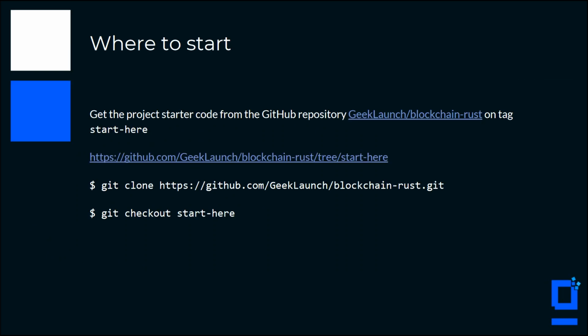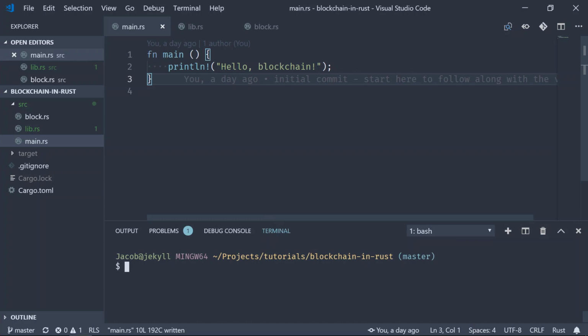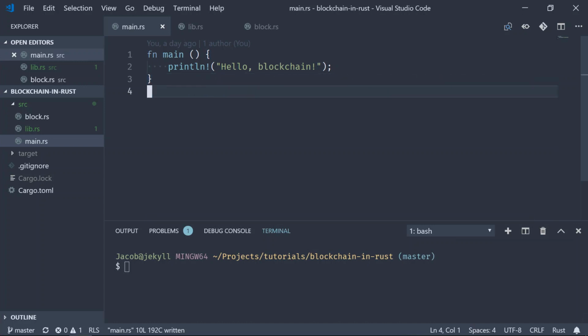You can download the baseline starter code that I wrote for this project from the GeekLaunch /blockchain-rust repository on GitHub, and then look at the start-here tag, and that'll give you the exact same code as I have right here. All right, so now we're into actually writing code.